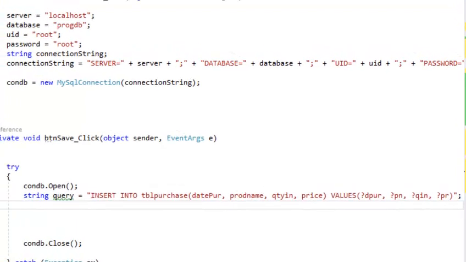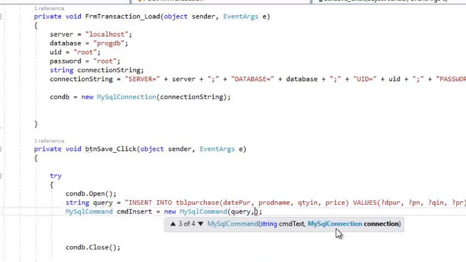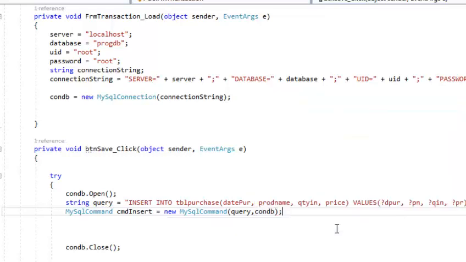Okay, so let's add some MySQL command, cmd insert, a new MySQL command. And there are two parameters. First is the query. So our query name is query. So insert here query. Then the connection, PhoneDB.